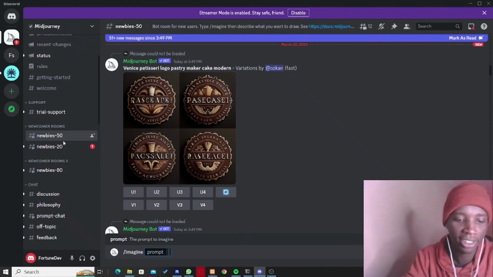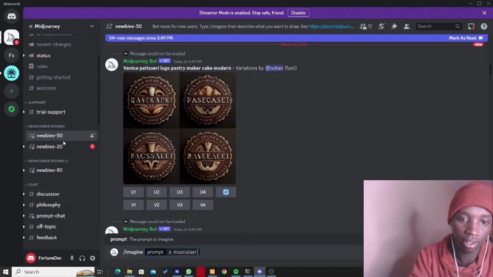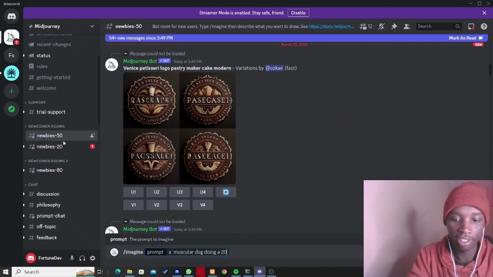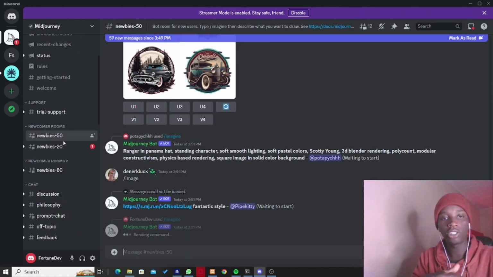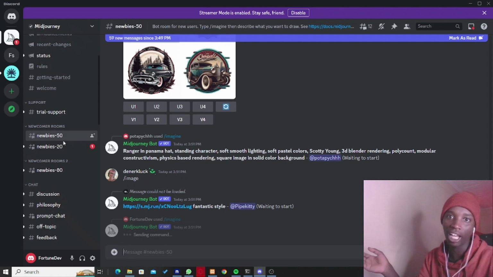So in this case, let me say maybe a muscular dog doing 20 kg deadlift, something of the sort. And maybe add realistic. Yeah, something of the sort. So as you can see, so many generations are actually happening here.